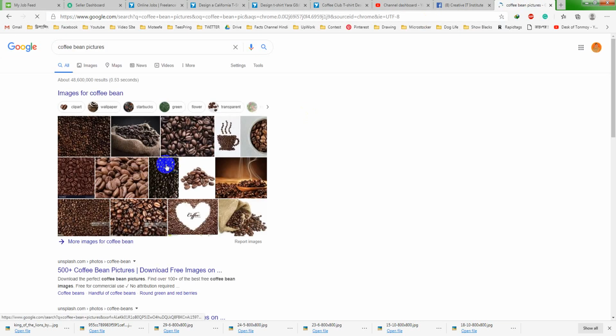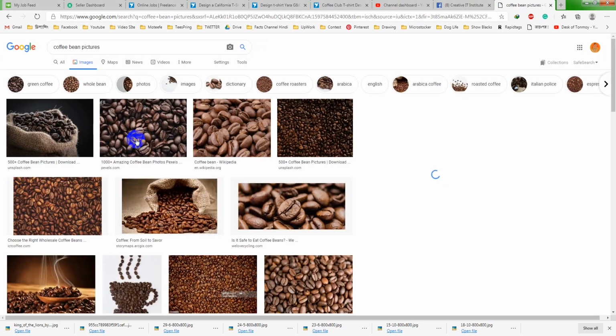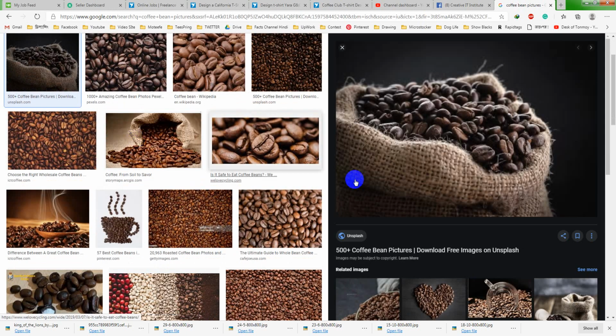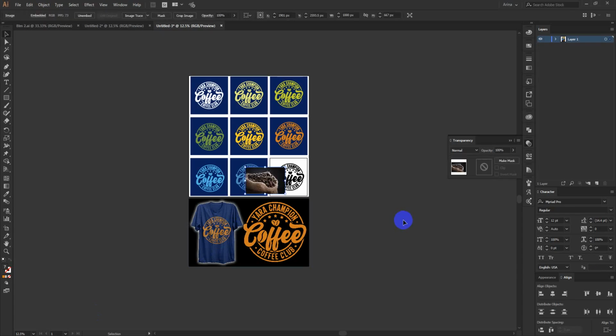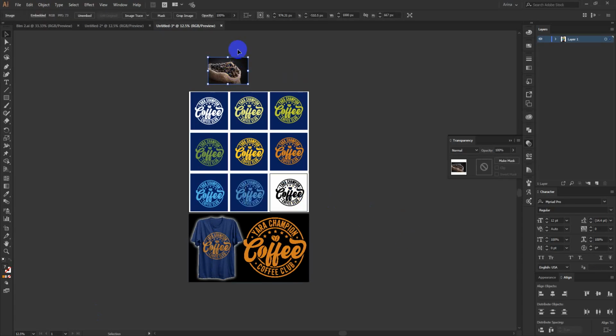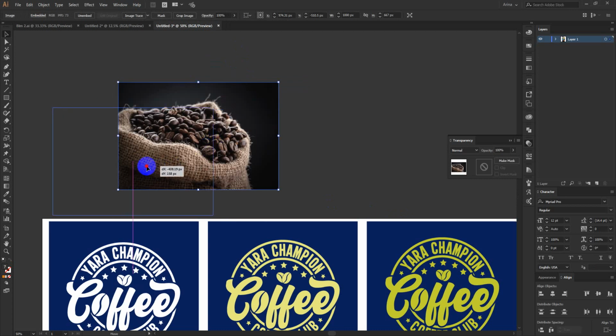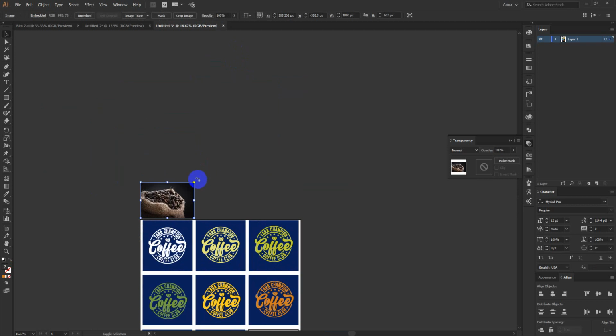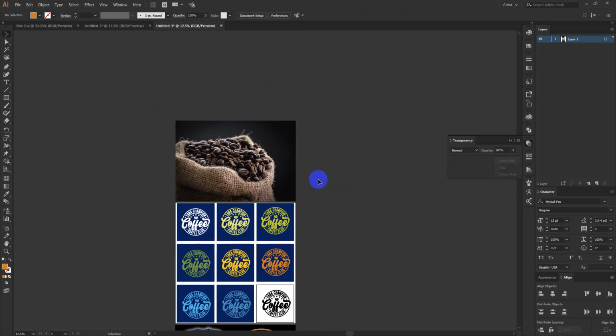Or I can even make something like, you can see here, coffee bean pick. So if I maybe take this one here, look, I am just going to make a preview for my client, so I am not thinking about the copyright things. This image could be copyrighted, but that doesn't matter as long as I am not going to use that as my design.